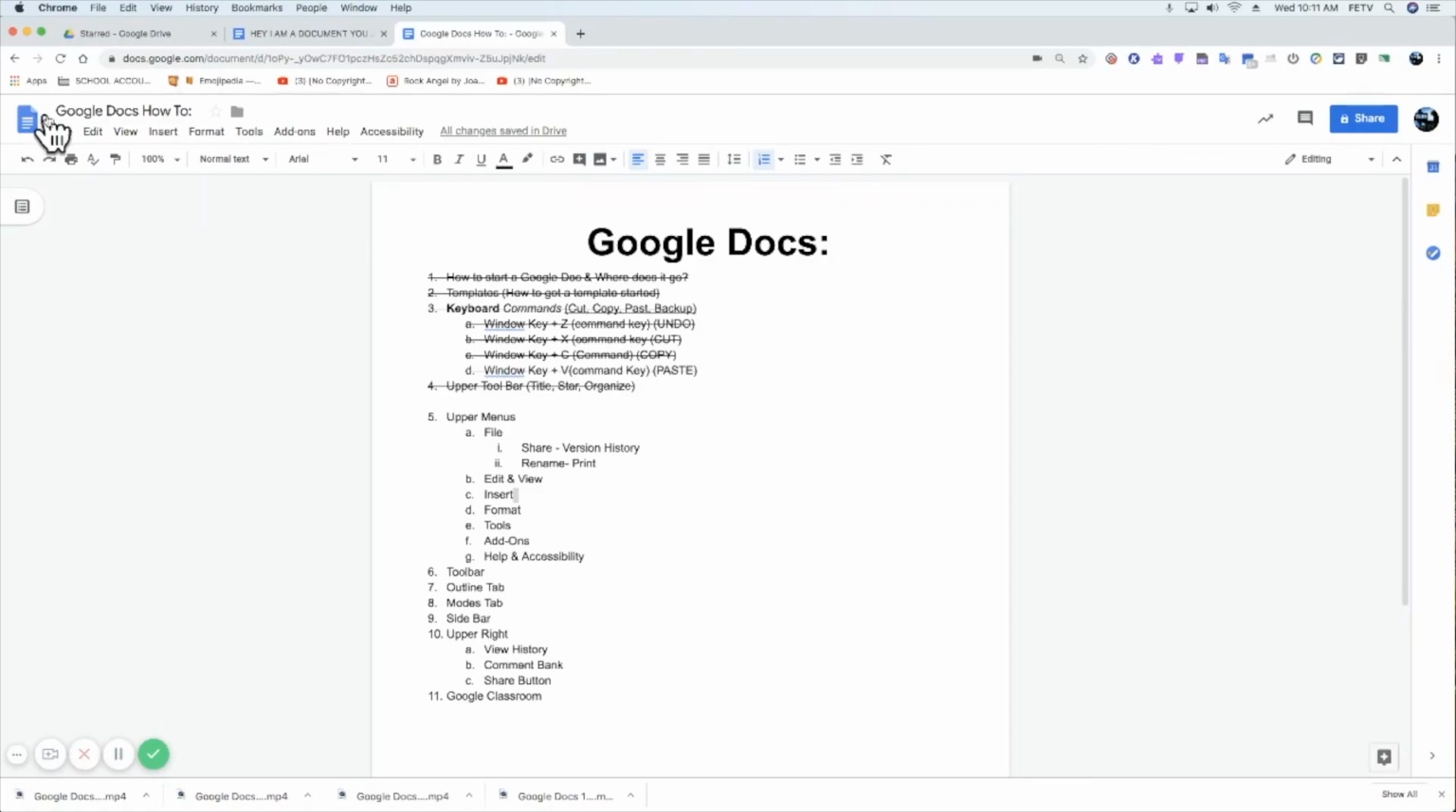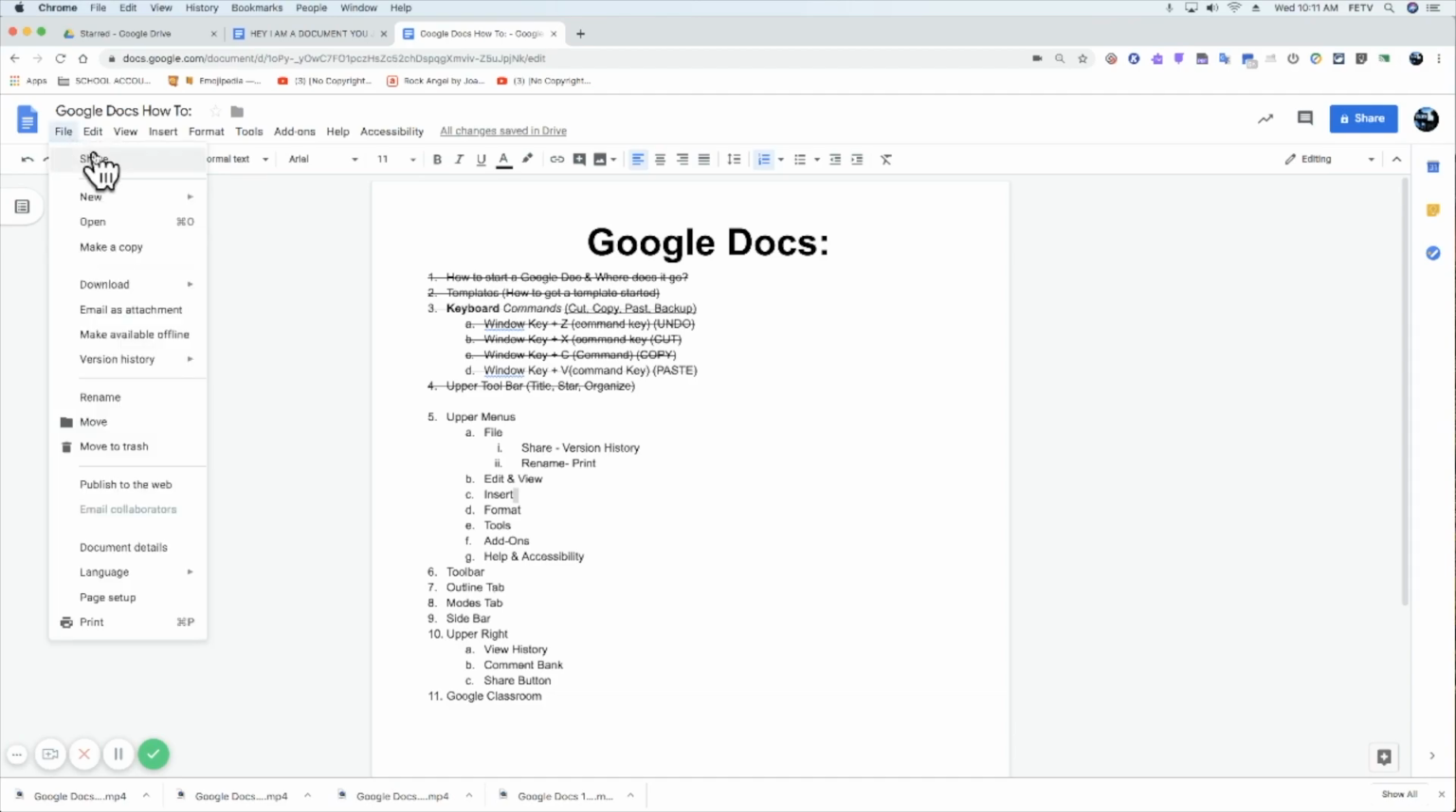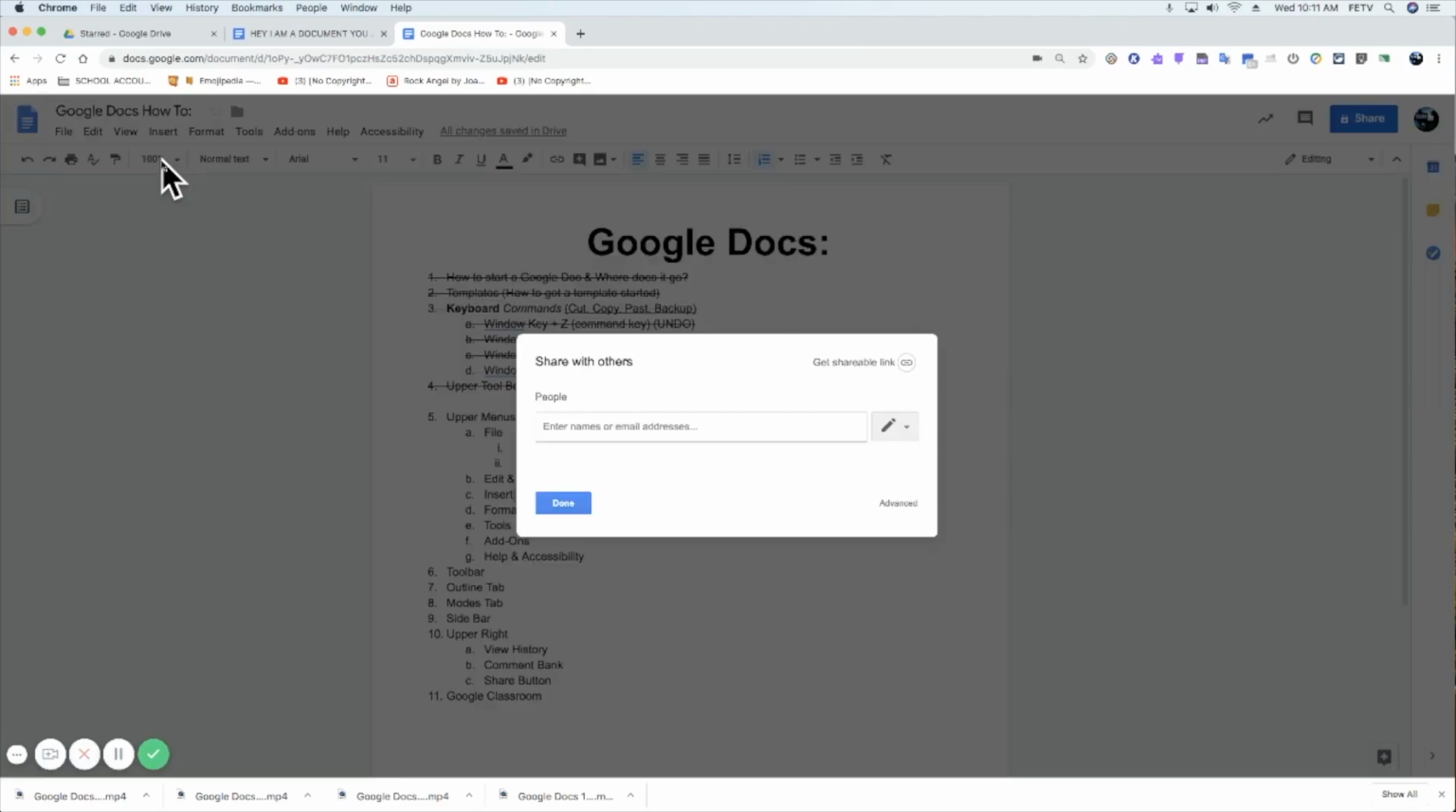We're going to take care of the file menu in this bar right here. We're going to try and take you through share all the way over to version history. So the share button is mimicked over here, so they both have the same application. If you want to share, you can do a couple things.